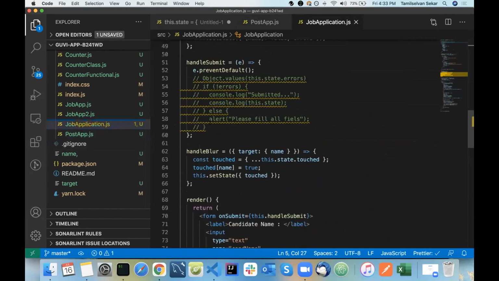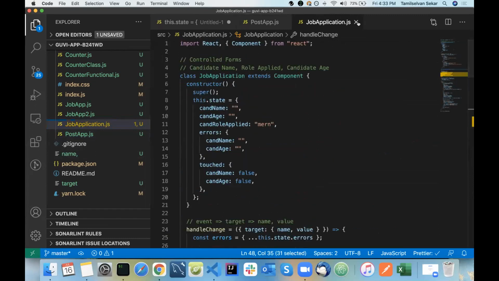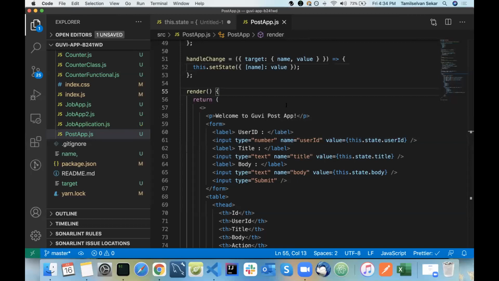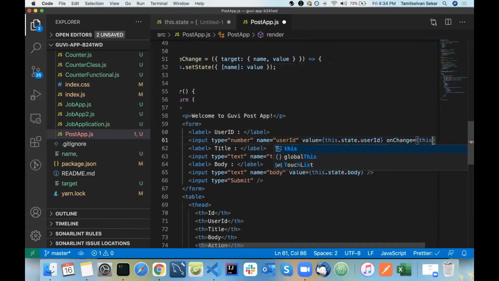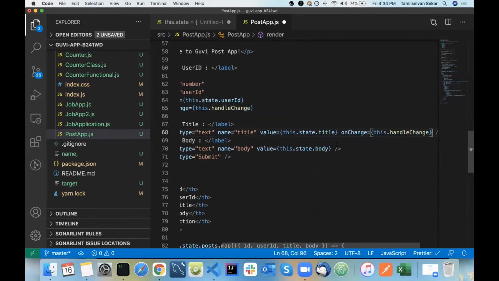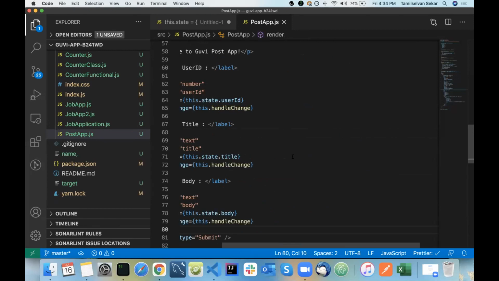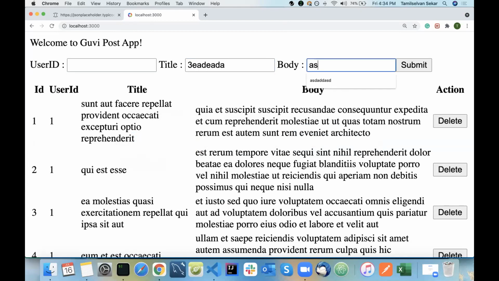If you remember what we did in our job application, you might not know this. See here, this.setState. The same way, I just created the same form. I just added 3 fields now, and the submit button here. Now here on change, I need to call the particular function handleChange. Same way here, same way here. So now if I type in here, it will work. Same way here as well. So now we are ready.